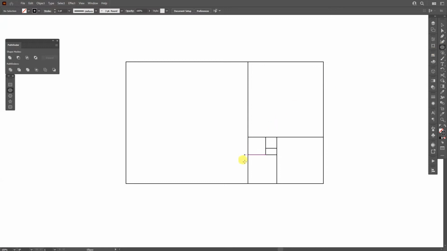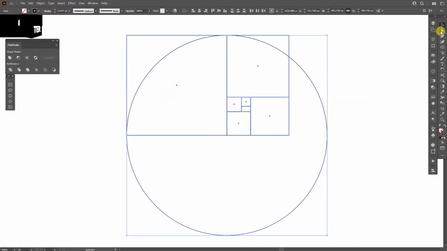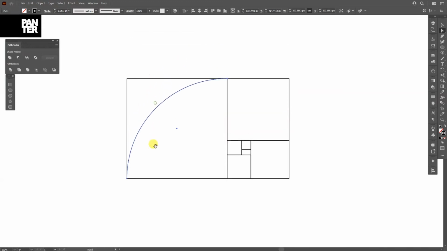I'm gonna select the circle. I'm gonna go down here at the anchor point, press and hold shift plus alt, create a large circle like that. And I'm gonna select direct selection tool. I'm gonna delete this right anchor point at the bottom anchor point. And now we're left with this part of the circle.